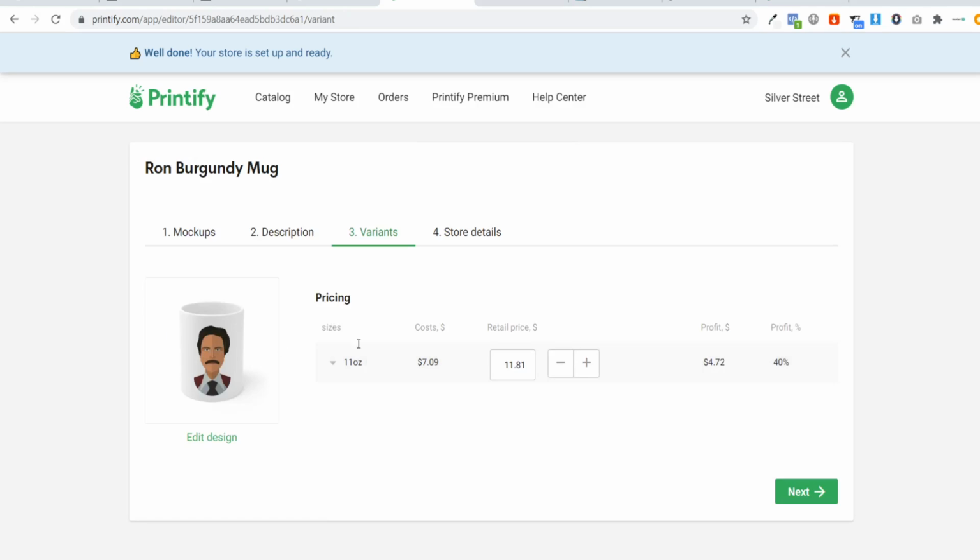And from here, I can add the pricing. Because this one doesn't have any variants, it's just a simple mug, I can add in whatever I like.